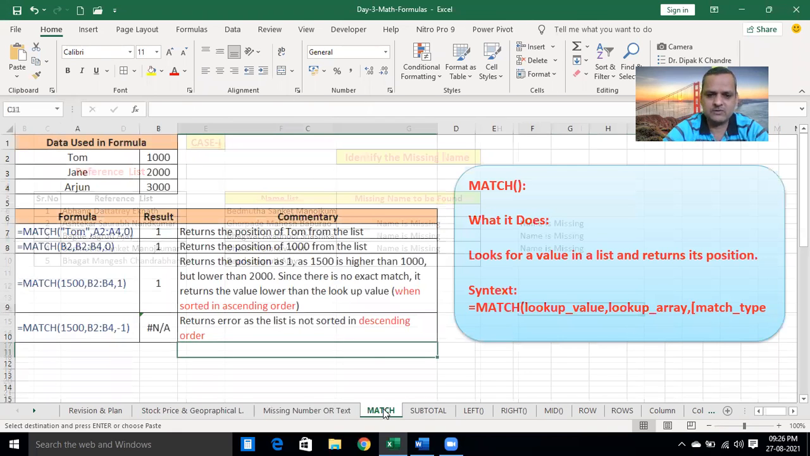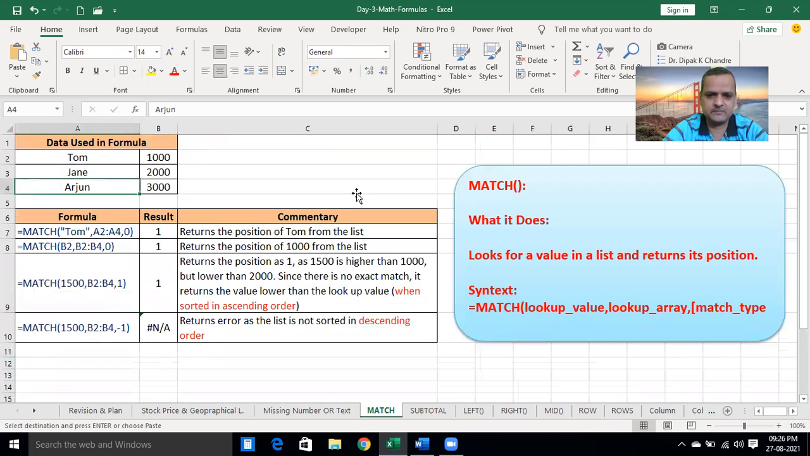Then the next formula is MATCH. What does the MATCH formula do? It looks up the value in the list and returns its position. The application of this function is to return the position of whatever you insert as the reference, in the array, and that matching position is shown.